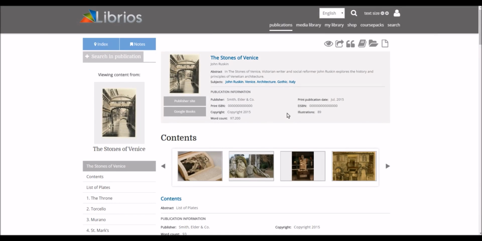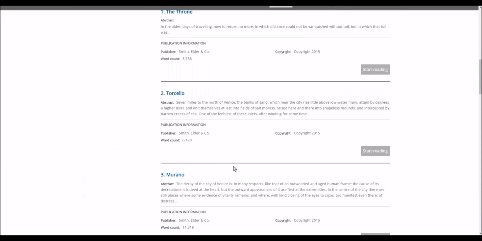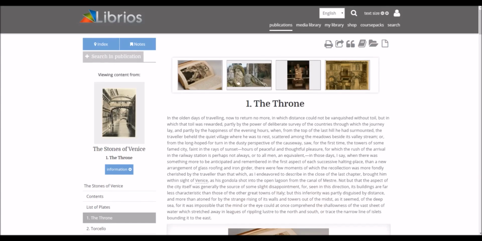The metadata added to the publication is visible here. Information like ISBN numbers and copyright messages are shown, as well as system-generated metadata like the number of images and the word count, which is calculated for the entire publication as well as on a chapter-by-chapter basis. We can navigate the chapters of the publication over on the left, and if we click on one of these we are taken to this chapter and we start to view its different elements.